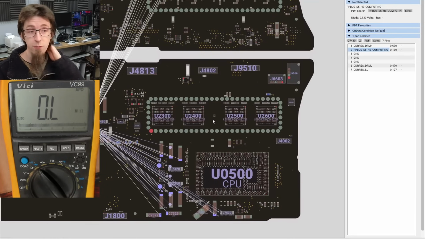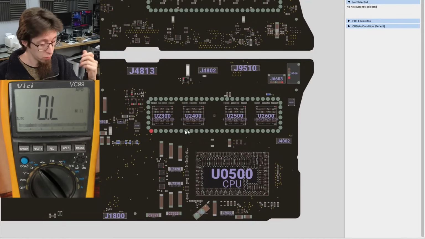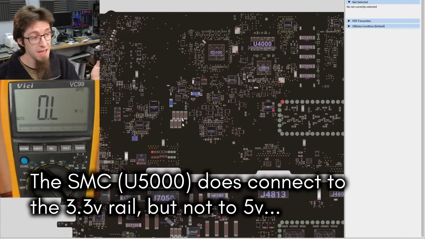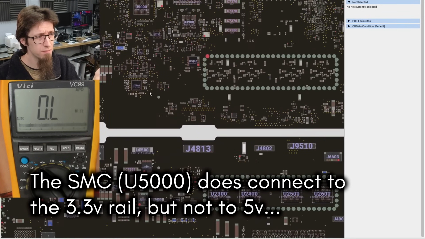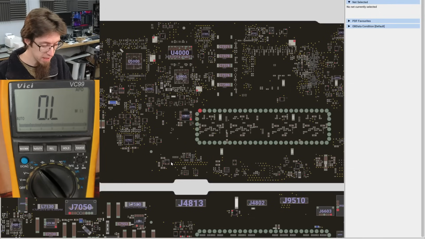So we know if we inject on the 5-volt rail, we're not going to hit RAM at any point. Cool. Okay. The SMC, that has its own power source. So again, we don't need to worry about that. So this means that if we inject onto the 5-volt rail, and if we do so in a responsible manner, we're not expecting to hit any expensive silicon.